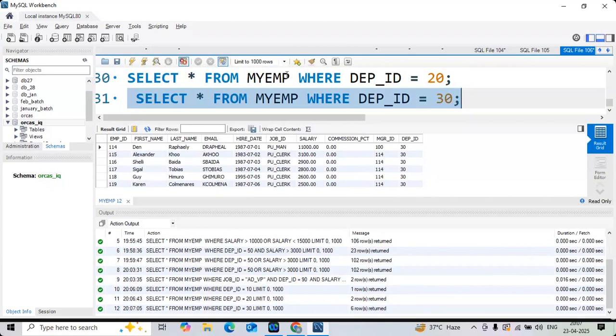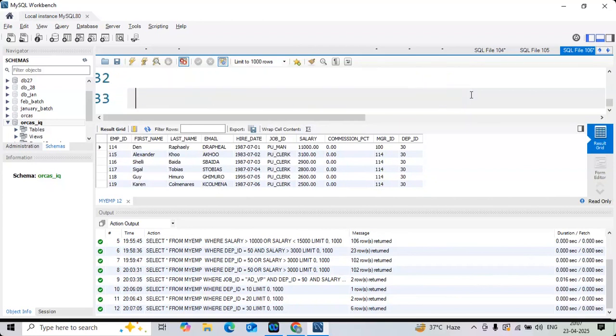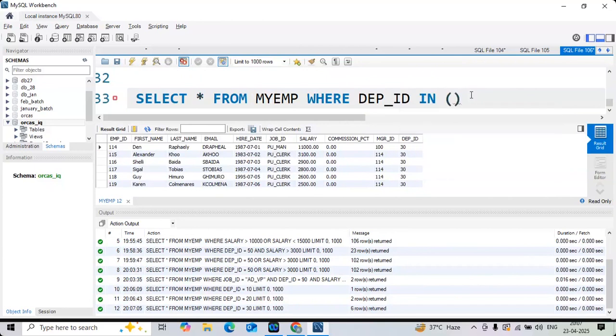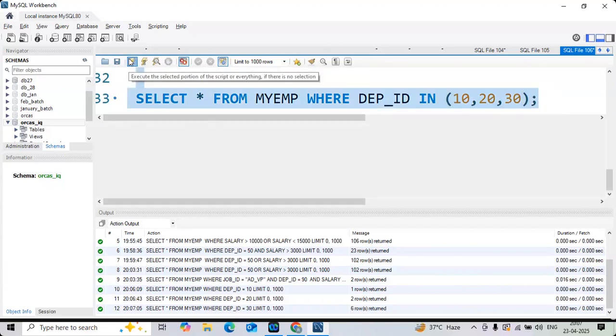9. So here the syntax goes like: select star from my EMP where department ID in. If you are having only one value, use equals to; if you are having more than one, use in. If you are utilizing in, make sure you open and close the parenthesis. Why? Because you are including multiple values in that list. So in between the parenthesis, go with the numbers 10, 20, and then finally 30. Provide the semicolon, select that entire code, and just run it.